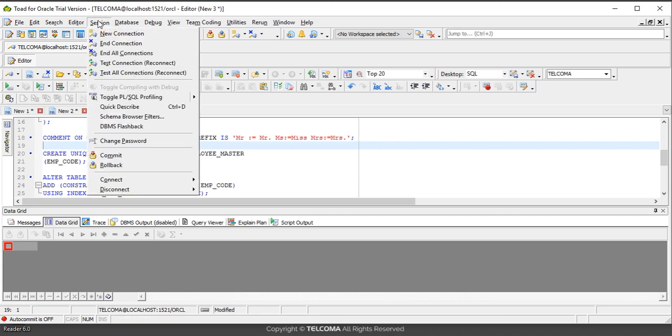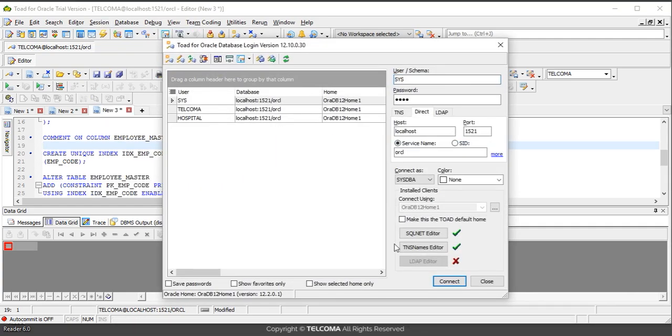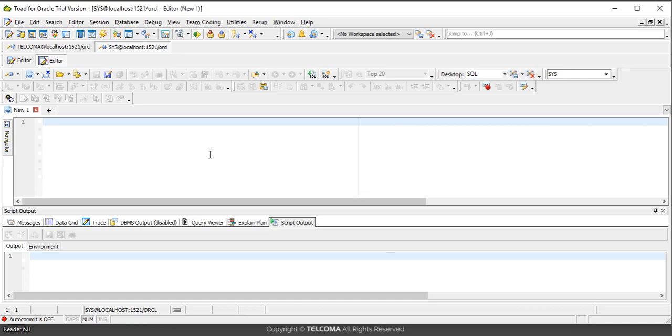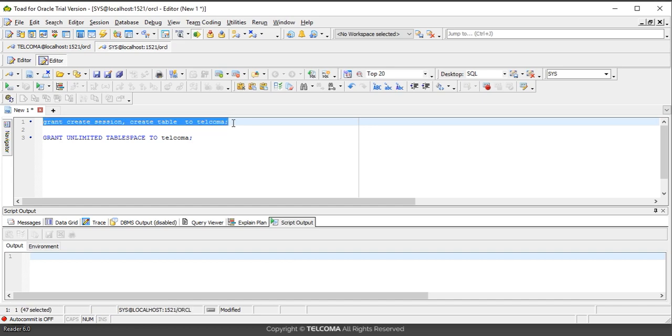We need to connect to the sys user. For that you'll go to session, then new connection, then connect to the sys user. I hope you have already saved your sys user password in Toad. If you haven't yet, then do it right now. So for that we need to give the grants to the user. I'll give create session and create table to the telecomma user in which I'm working.